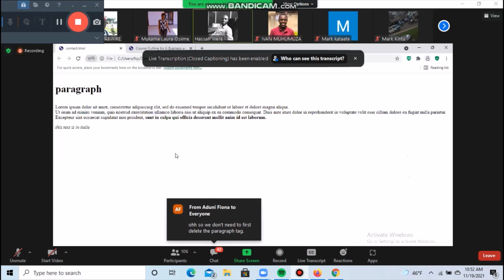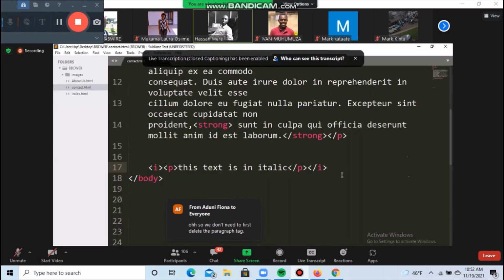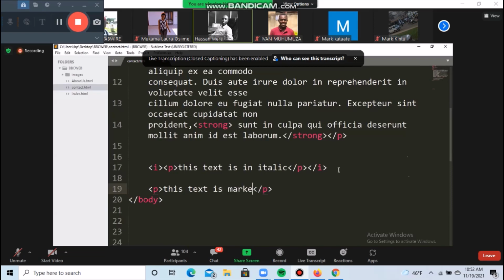Then, there is another one known as mark, okay? Let us put here another text to talk about mark. Let us first put our paragraph, and then you say this text is marked. Now, we want the word text to be marked.